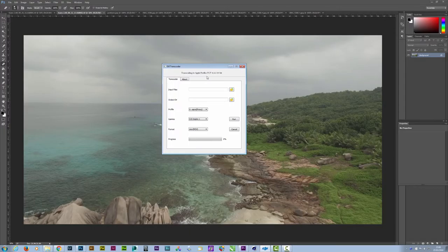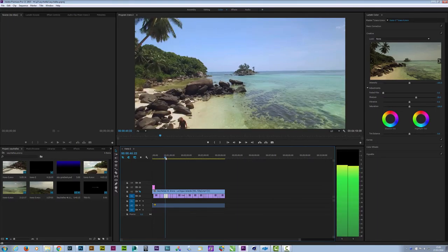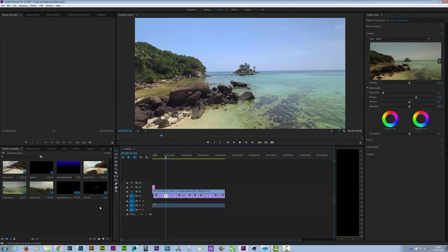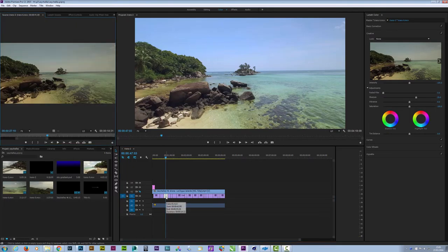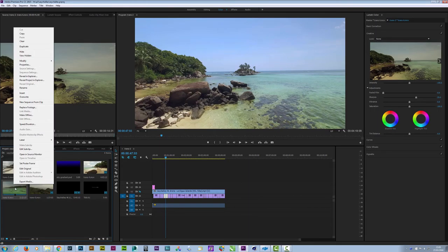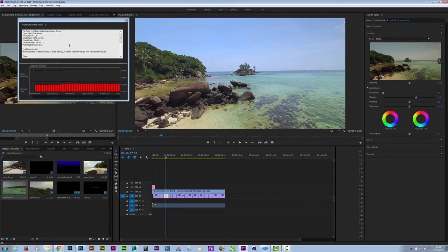Now, the files that this thing produces are absolutely huge. If you look at this particular clip here, the original, what one's that? That's transcoded 6. So that one there was the original, about 2 GB. And this one here is 9.67 GB. So you can see it makes the file a lot bigger.